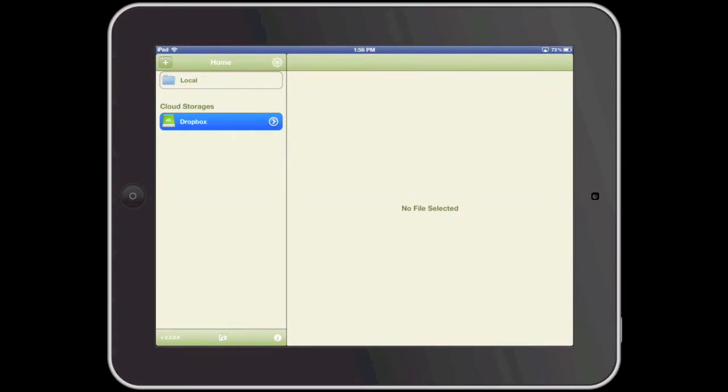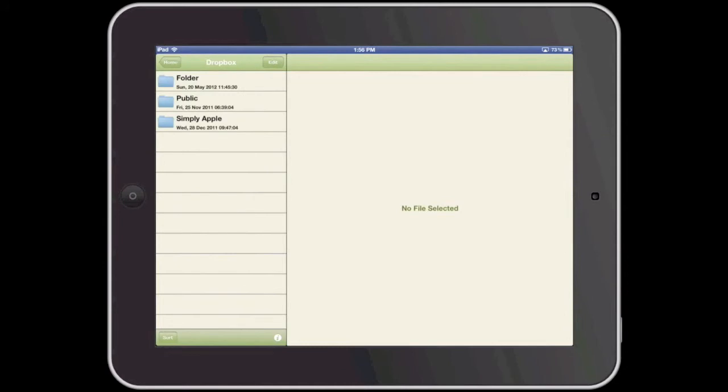Now when I tap on Dropbox, I will be able to access my files that have been saved into Dropbox. The good news is that once you have performed this step, you will not have to re-enter your username or allow iExplorer HD to access Dropbox again. This information has been set and saved, and all you will have to do is launch the app iExplorer HD and tap on where it says Dropbox.